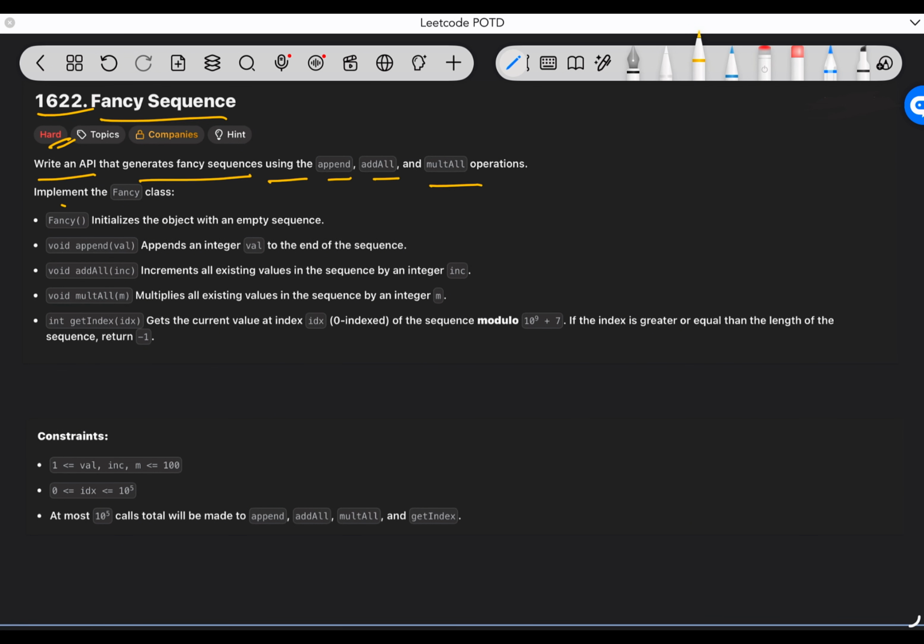The Fancy class contains the Fancy constructor which initializes the object with an empty sequence, and then the append value method which appends the integer value to the end of the sequence, and then the addAll method which increments all the existing values in the sequence by an integer increment, and then the multAll method which multiplies all the existing values in the sequence by an integer m, and then the getIndex method which gets the current value at the index from the sequence. Then we'll apply the modulo. If the index is greater than or equal to the length of the sequence, then we'll return -1. That means if they request an index that is not present in the sequence, then we'll return -1.